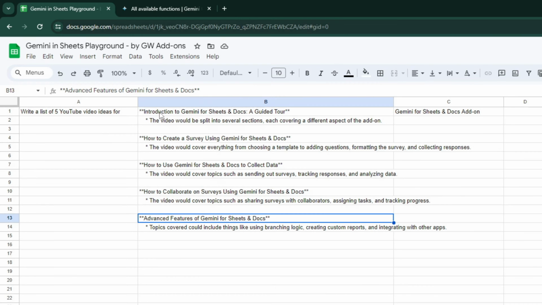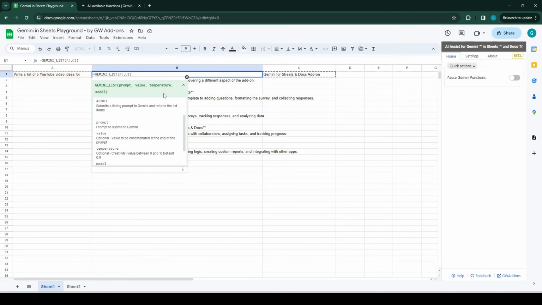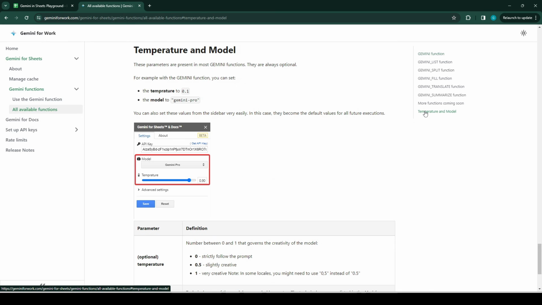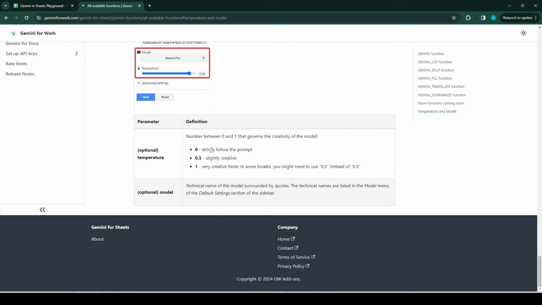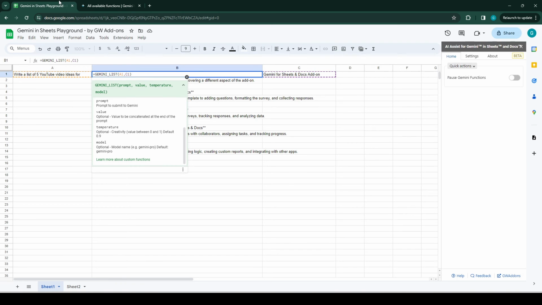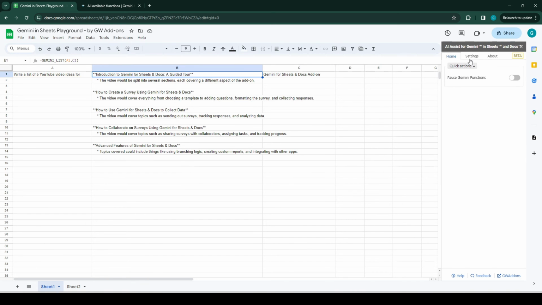We can also, in the Gemini list function, change the temperature or the model based on what we require. For example, the temperature, you can see in the documentation, is a number between 0 and 1. If we want the AI to be very creative, we give a number closer to 1, or if we don't want much creativity, but exactly straightforward answers, we bring it near to 0. So that is how the temperature is used. And we can have different models. Right now, the add-on only supports the Gemini Pro model, plus the Gemini Pro Vision, which is coming in our next release. So for text-based, right now it's only Gemini Pro.